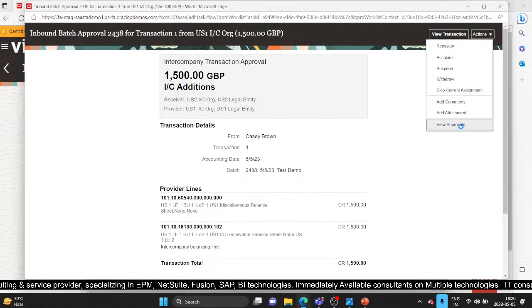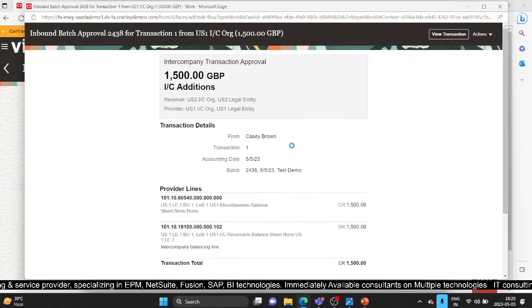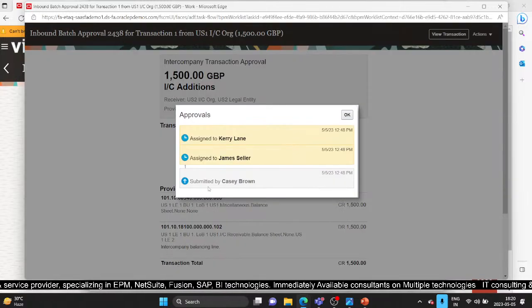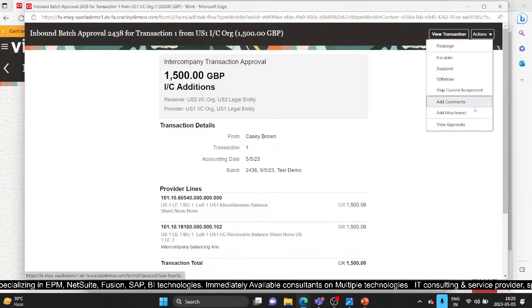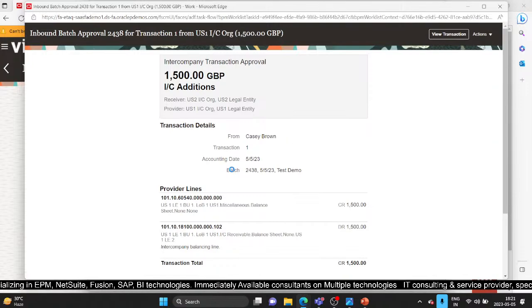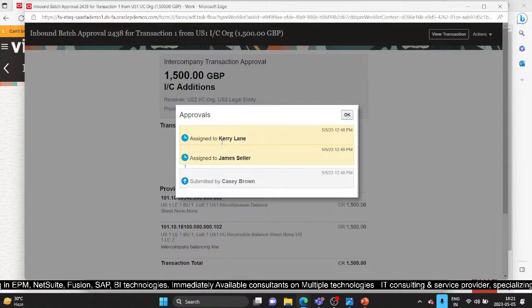In the actions, if you see view approval, you can see it has been assigned to James Seller and Kerry Lane both at the same time, as these both are added in the approval group. Okay, so we need to either log in through Kerry Lane or James Seller to approve this transaction. So I will quickly change the password of James Seller and we'll do that.